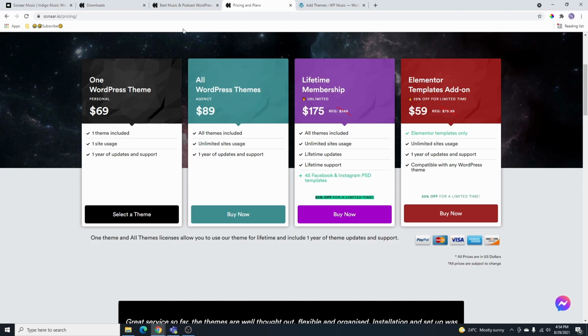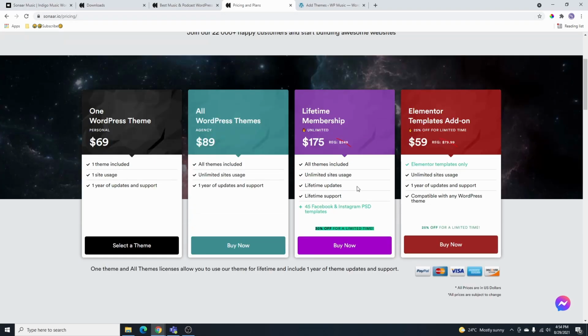Once you do that, you can go ahead and log into your account. I already have the lifetime membership. I'm not going to purchase this again, so let me go ahead and log into my account.